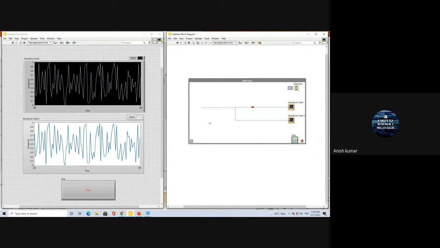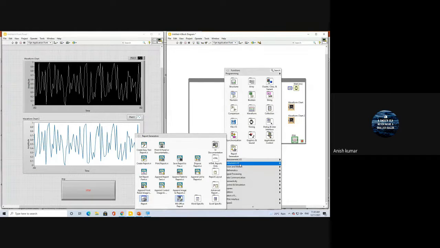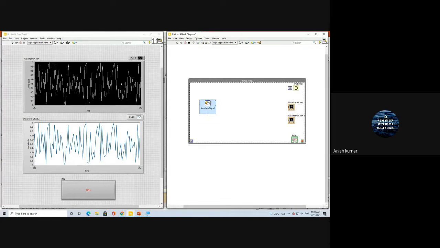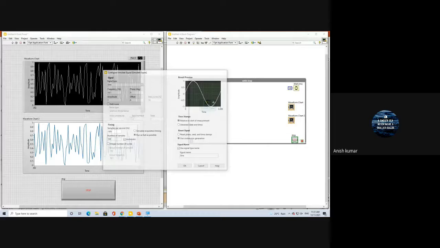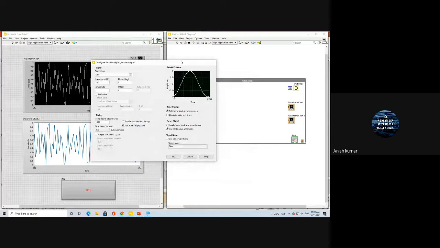And now I'm going to introduce one more interesting thing. You can go with Express, then Input, and Simulate Signal. So I came with Express, Input, and Simulate Signal. I'm going to place this one. As I place it, I get a pop-up. This is a kind of function generator, an inbuilt function generator. We have a sine wave here.